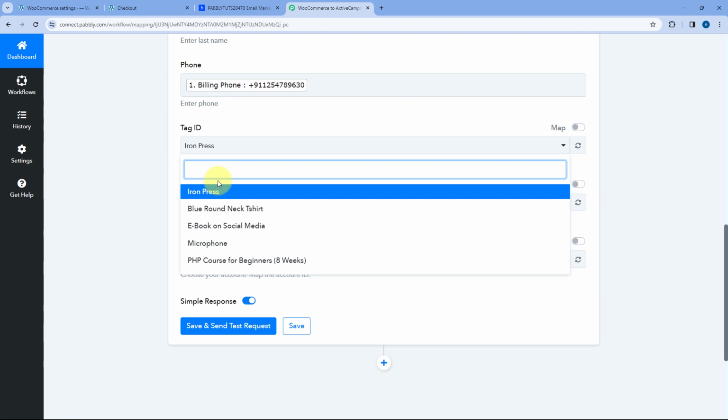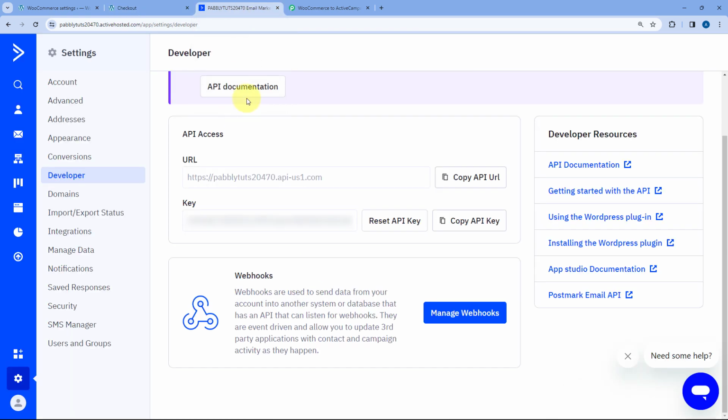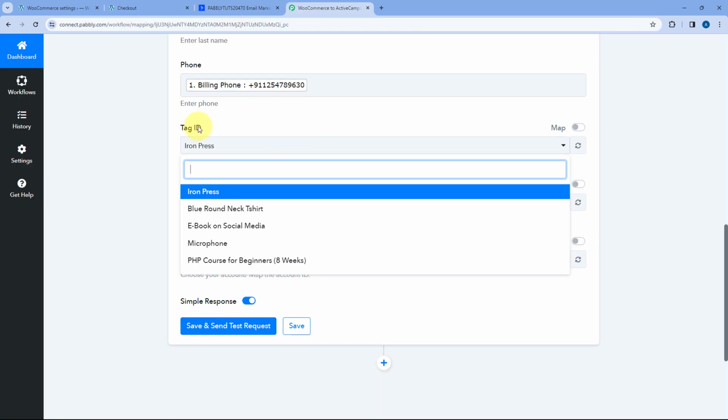And here in this dropdown, you can see a list of all the tags which I have created in my ActiveCampaign account. Now what do we want? We want to add the name of the product as a tag which the customer has purchased in ActiveCampaign over here. But every time the customer might be purchasing different order, different customer might be purchasing different order. So we can't select a single tag ID from this dropdown.